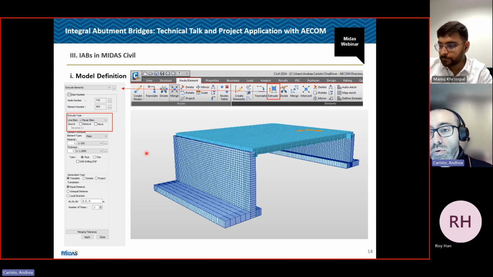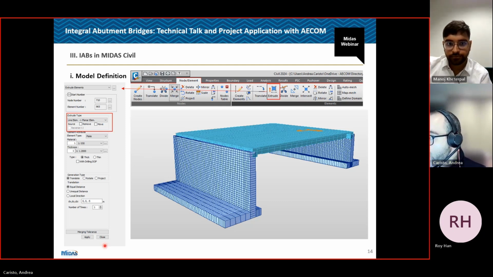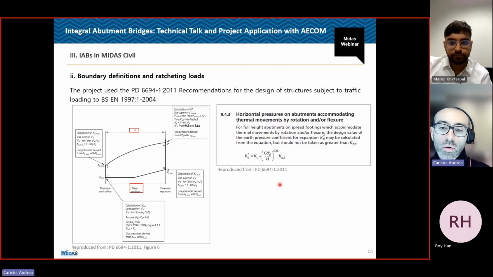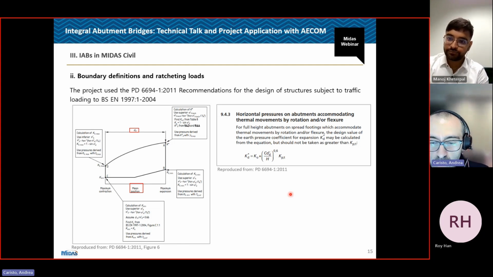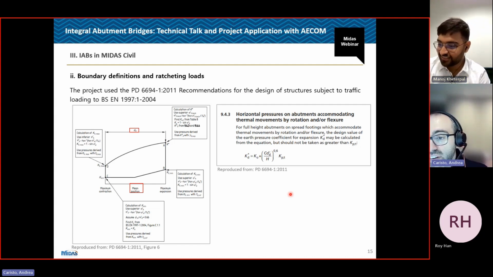I've discussed with you before the need to account for soil structure interaction, and the need to account for that K star, let's call it that, the ratcheting effect. So I'm going to show you now how that was done. Okay, so the boundary definition and the ratcheting effects. You could go all the way and do a full soil structure interaction with GTS NX and get a similar graph to what I showed you before. But there are actually codified ways of defining that maximum pressure, and these are based on limit equilibrium.